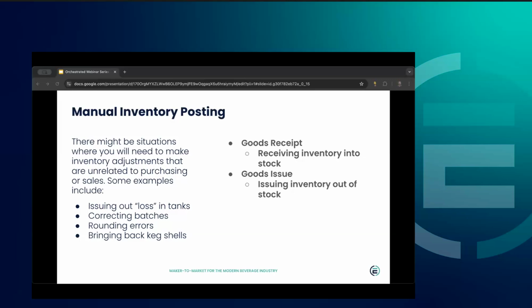So issuing out loss in tanks, if you have a little bit left over that you didn't execute in your production, you can issue those out just with that. You can correct those batches like I mentioned earlier. You might get rounding errors in your production based on ratios or decimal places, and you can use that to make sure that the numbers are matching reality. And like I mentioned before too, bringing back keg shells is probably one of the more common ones as well, because they're a zero cost item, and when you issue them out in production, you need to bring them back once they're returned, and that's usually through a goods receipt.